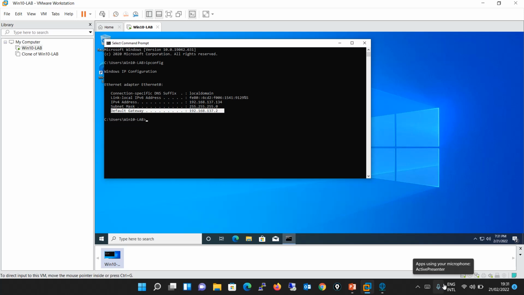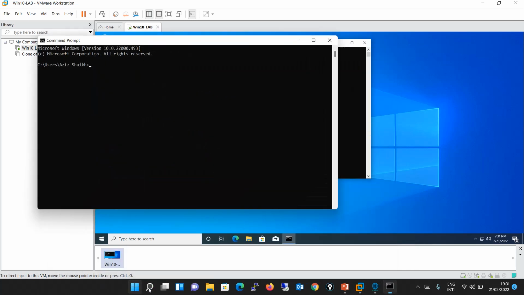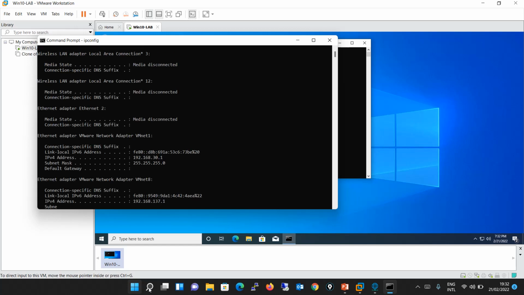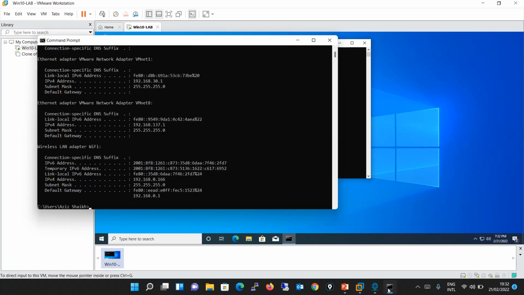So for example, I try to ping 8.8.8.8. It has started to ping and reach the outside world. Before reaching it, it will translate this particular IP address 192.168.137.134 to the IP address of my machine, which is 192.168.0.166. So my virtual machine, when it is in NAT mode and the network adapter is NAT, will translate its own IP address to this IP address to communicate with the outside world.